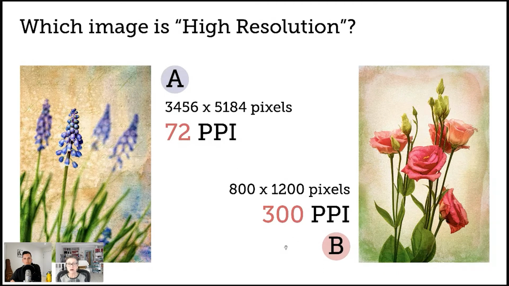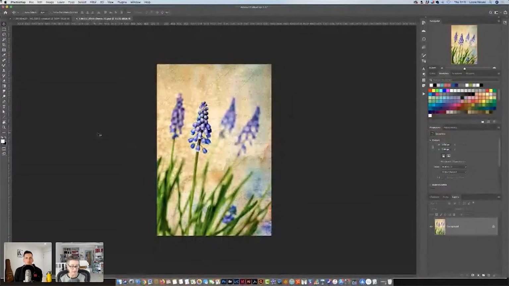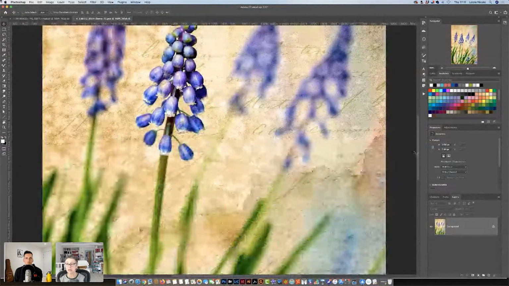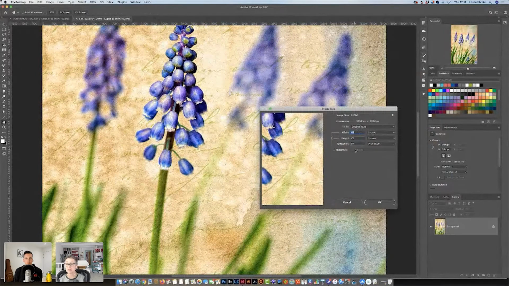So I see a lot of people thinking that 300 DPI is the crucial thing. And it's not. It's your whole pixel dimension that's crucial. The pixel output is just an output setting. Let's go over to Photoshop real quick and have a look at that. So here's this image that I said is at 72 PPI. It's at 100%, and it's quite big. And if I open up my image dialog box, it's set to 72 pixels per inch.